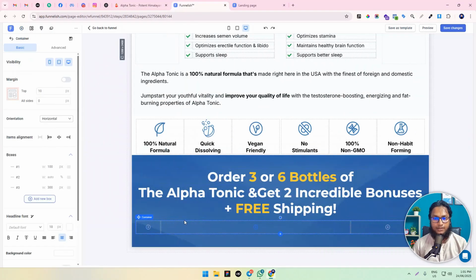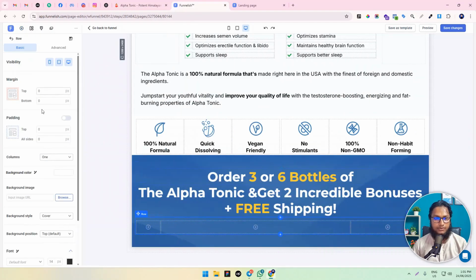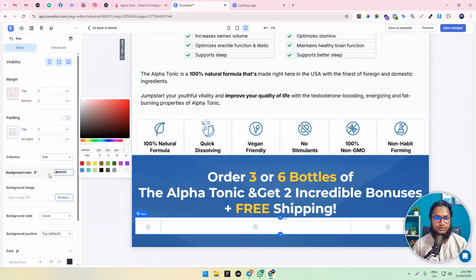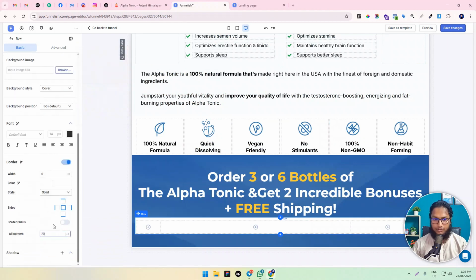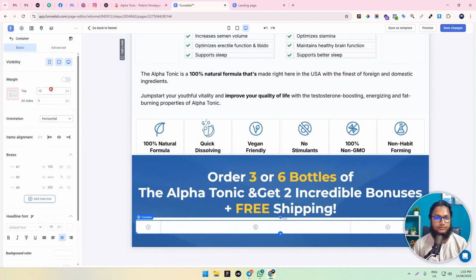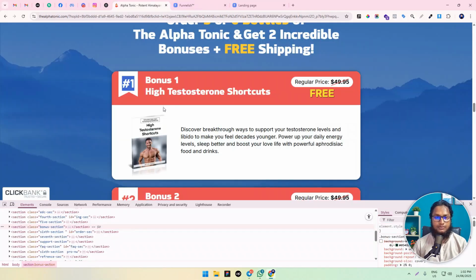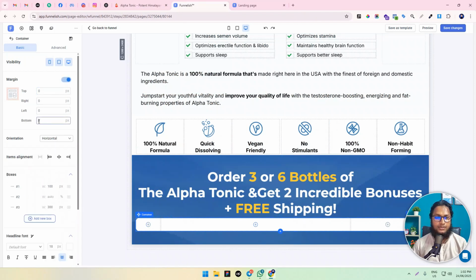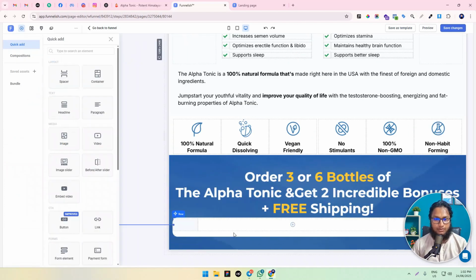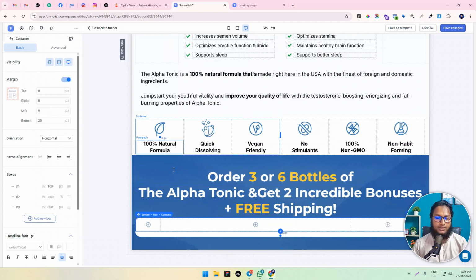okay, let's select the row first and give background color white and border radius around 20 pixel. Top space 0. Let's keep some bottom space. I will remove the bottom space later because we need to drag another container at the bottom. If there is space, then it will be easy to drag new container.